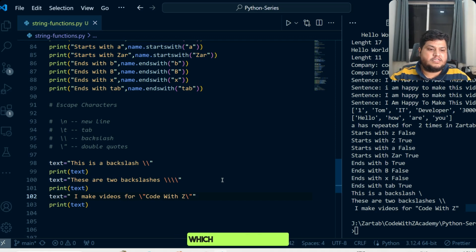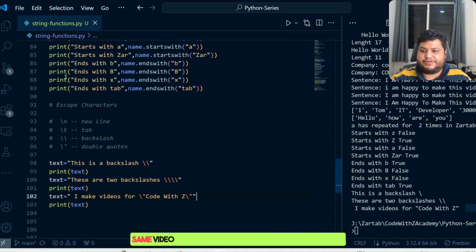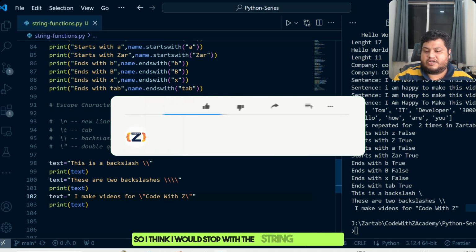So these are various functions which are there in string. I was planning to add the math function in this same video itself, but this video has elongated enough. So I think I would stop with the string functions here.